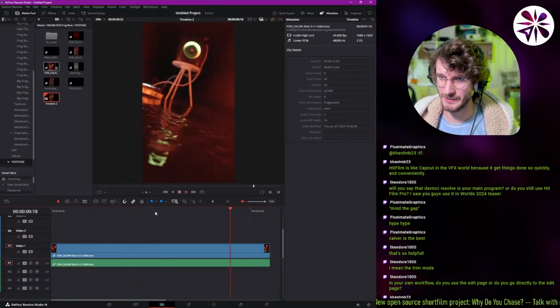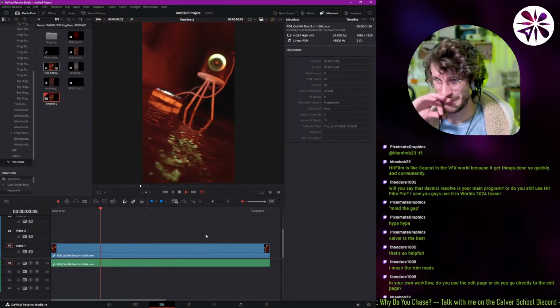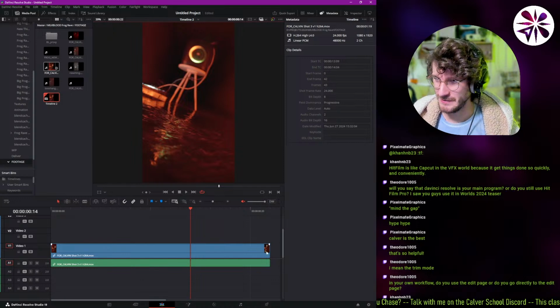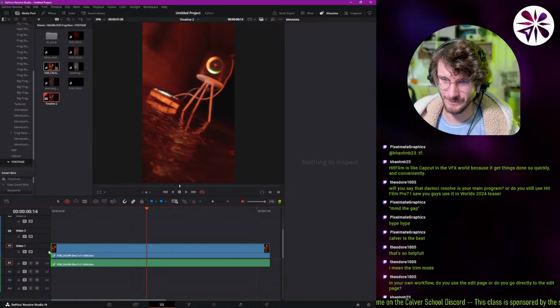Oh yeah, something that you can also do, because I wanted to watch this in loop. You can enable looping with this, and then it will just play it back in loop. Let me see, do I have the whole clip? Not quite the whole thing.